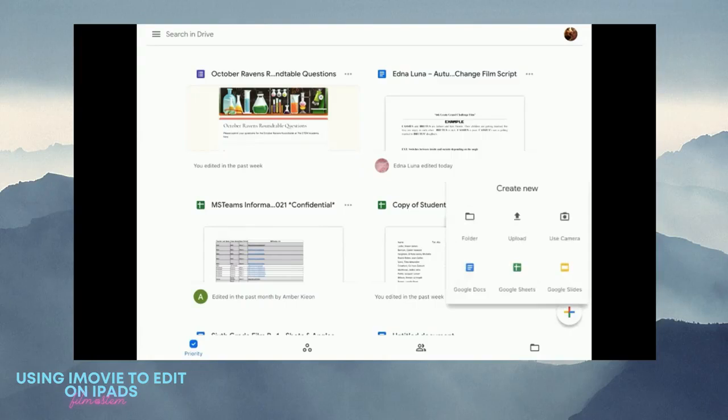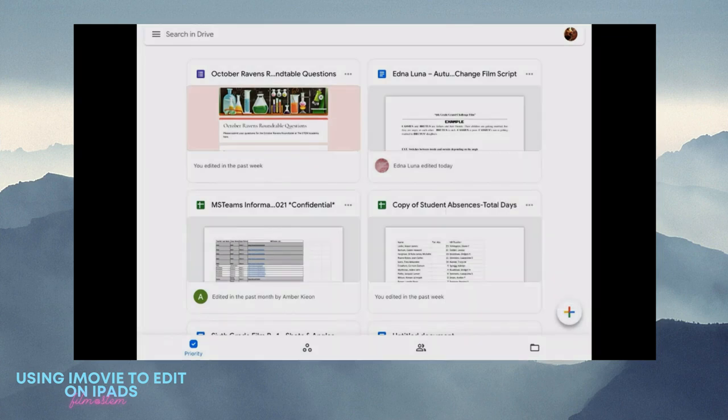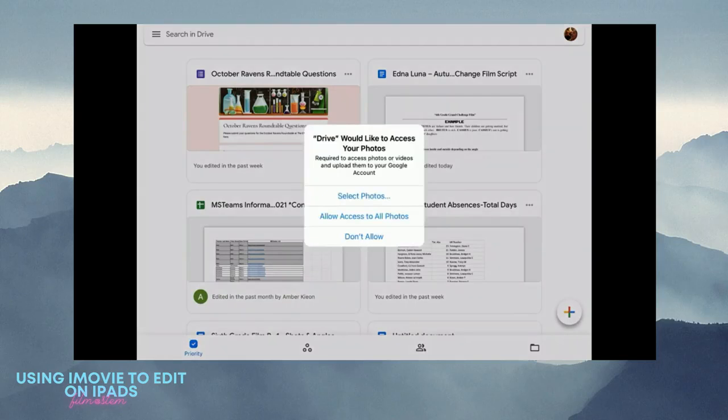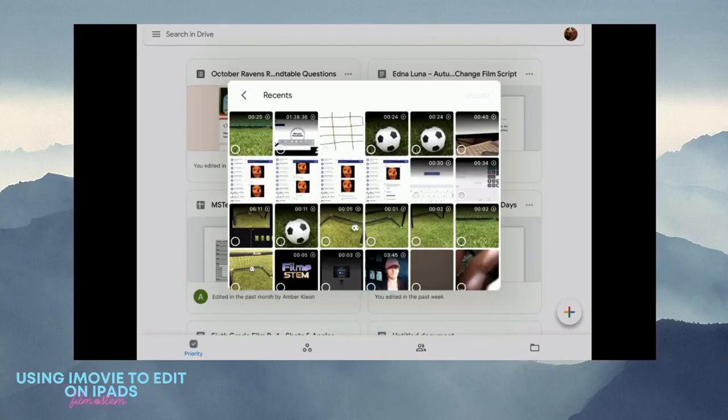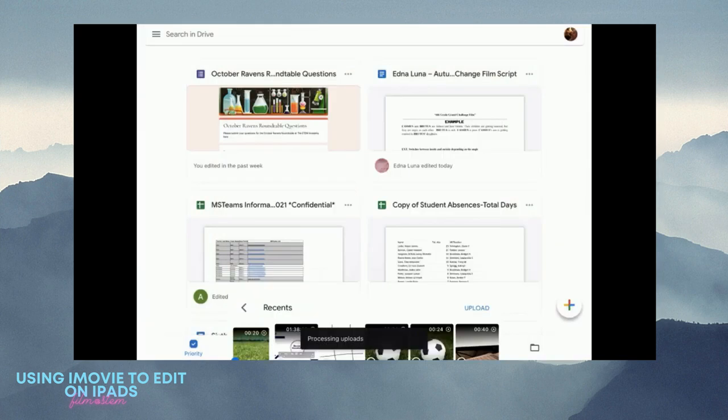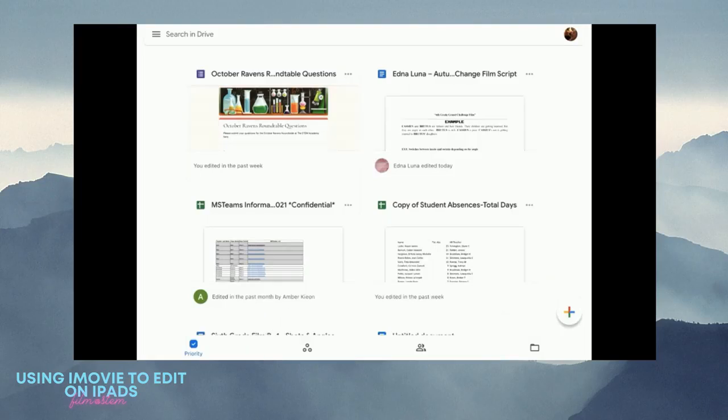Go to the plus sign. Go to upload. Go to photos and videos. You may have to allow access to all of your photos. Go to recents or wherever you are. Find your movie. Click it and click upload. And it will take a minute for it to upload and process and all of that. But now it is saved in 2 different places, on your iPad and in Google Drive.